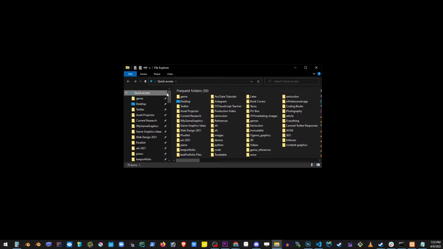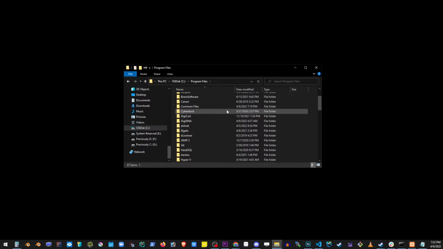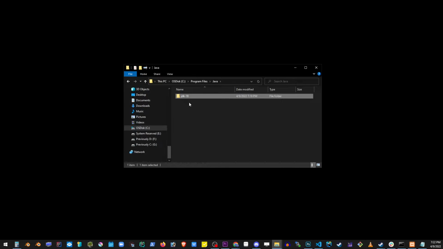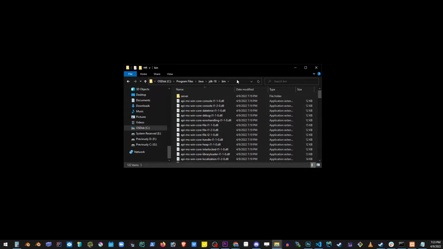Okay, go ahead and open your File Explorer, and we're going to go to the C drive. I'm going to go to Program Files. I'm going to find Java, JDK 18, go into that folder, and go to the bin folder. Now select the address bar and copy that. So we're going to use that link in environment variables.